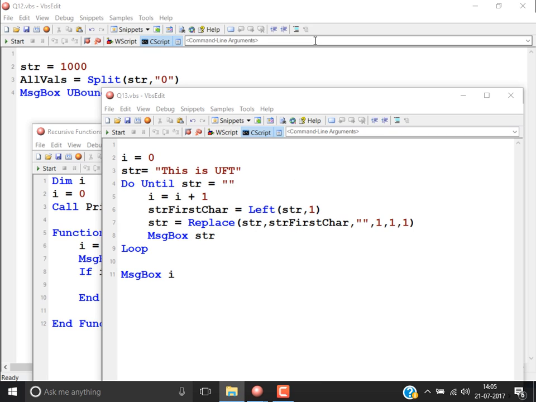Right? Got what I am saying here? So what you are doing? You are just eliminating the first character every time. If you keep eliminating the first character, at a certain time it will be empty. So the number of times it is executed is nothing but the length.